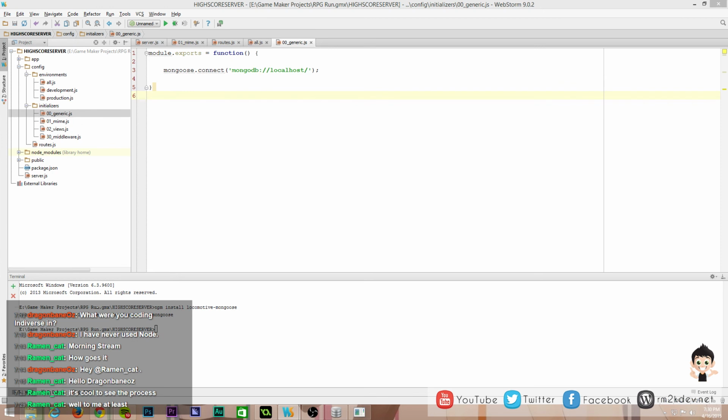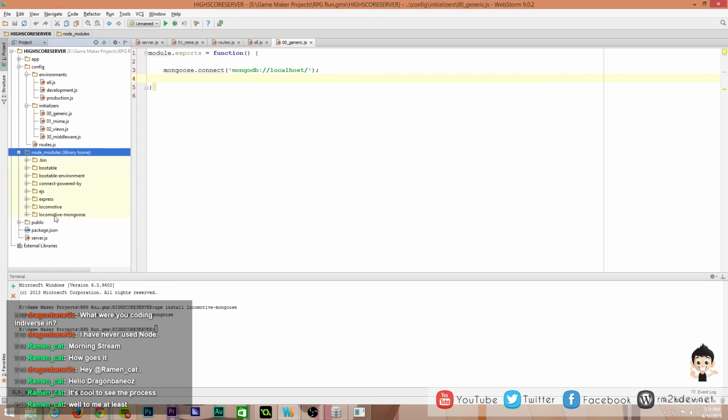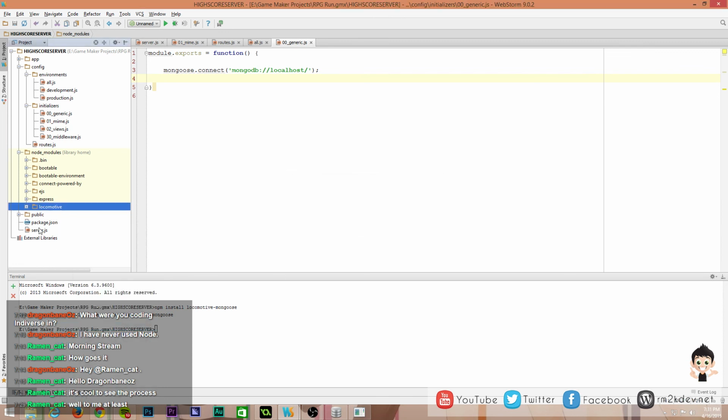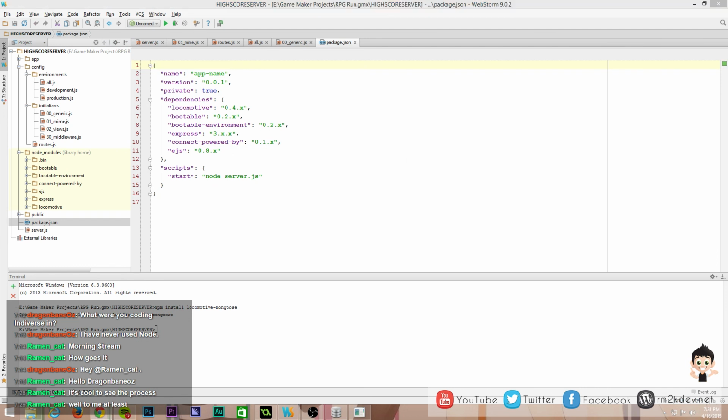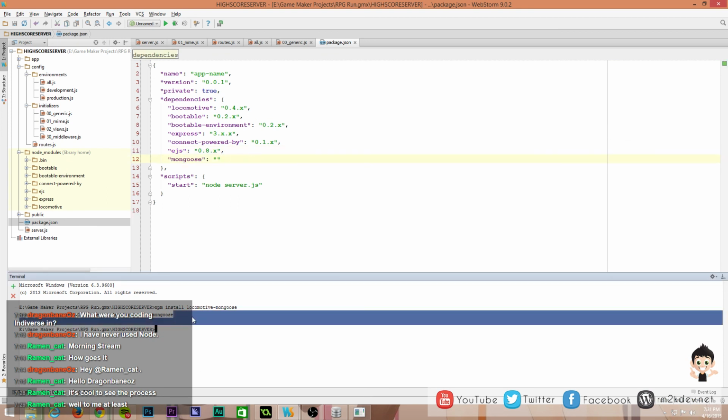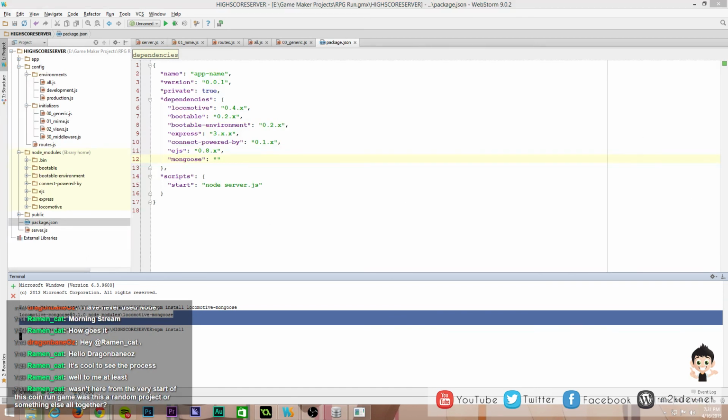MongoDB. Alright, here we go, so that's what I was doing before. Acquire Mongoose. Let's get rid of this one. Package.json. Let's pull in Mongoose. Where's that? There it is. Define Mongoose, and then npm install. Should give us the right version this time.